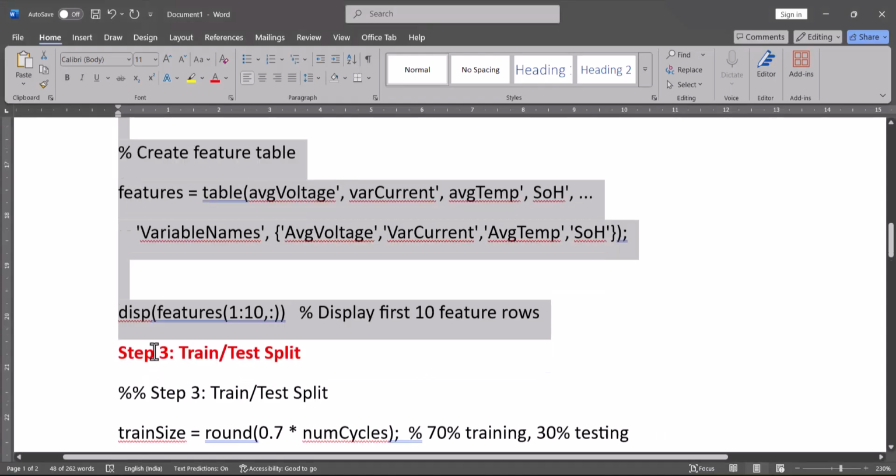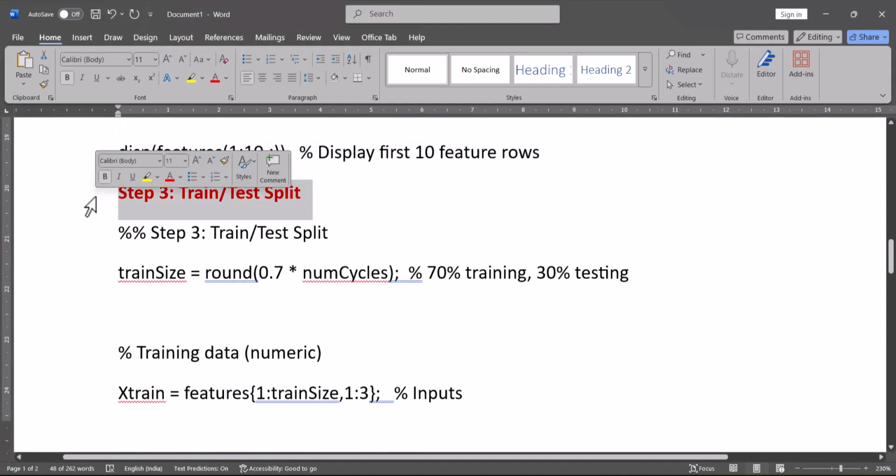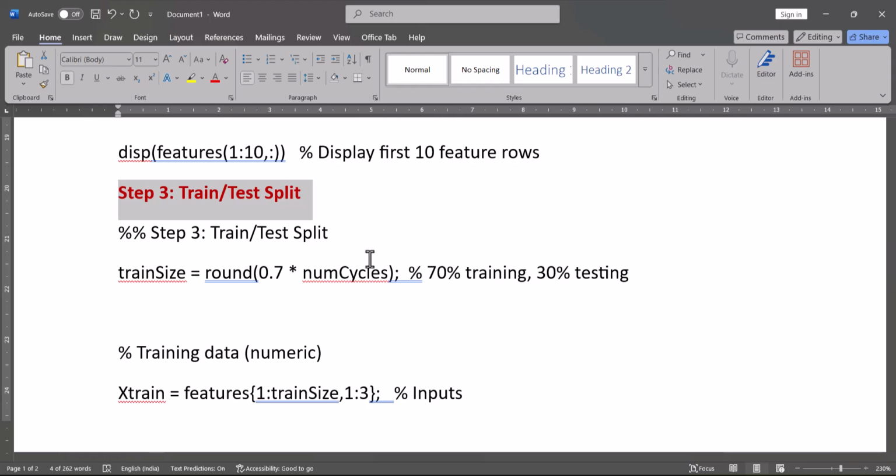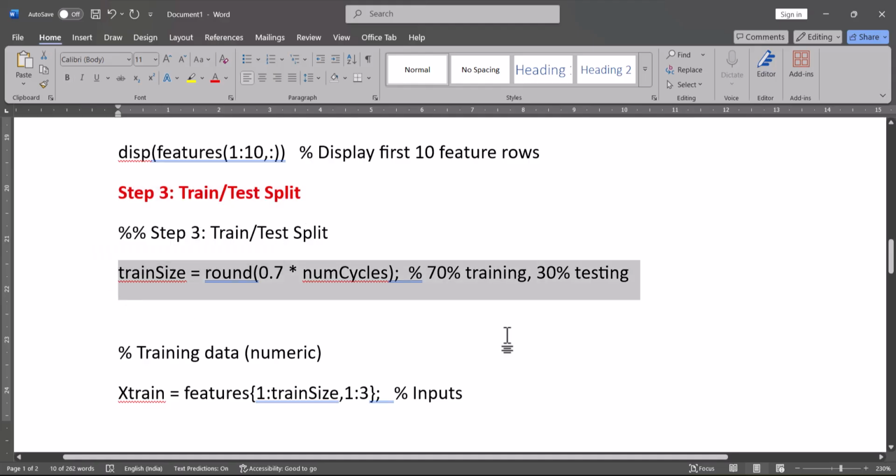Step number 3, now we are coming into the predicting steps, that is train or test split. Here the first line of code is train size equal to round of 0.7 asterisk num cycles, which is about splitting the data set. I keep 70% for training and 30% for testing.